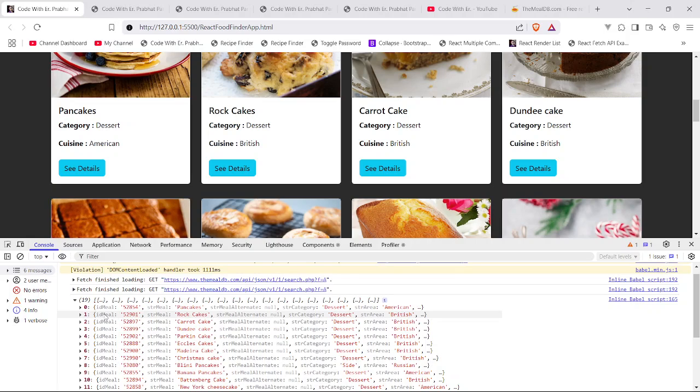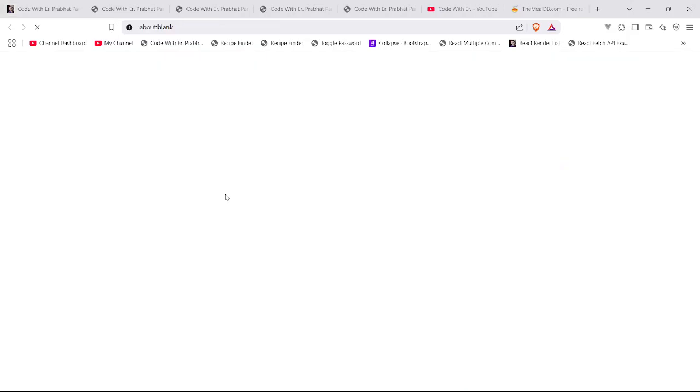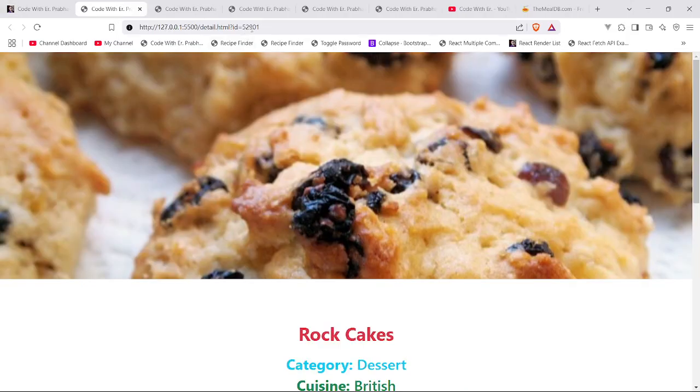So you can see this is the id meal. Next one, 52901, rock cakes. So hit this button, see details. You can see here 52901 is the id of this particular product.